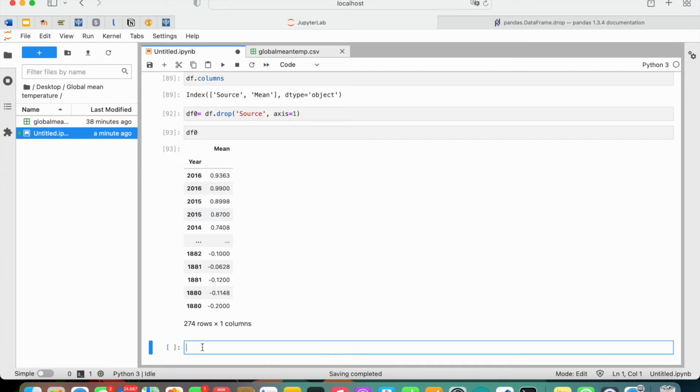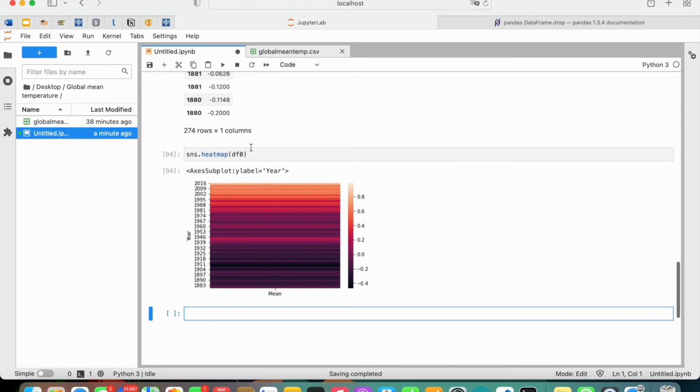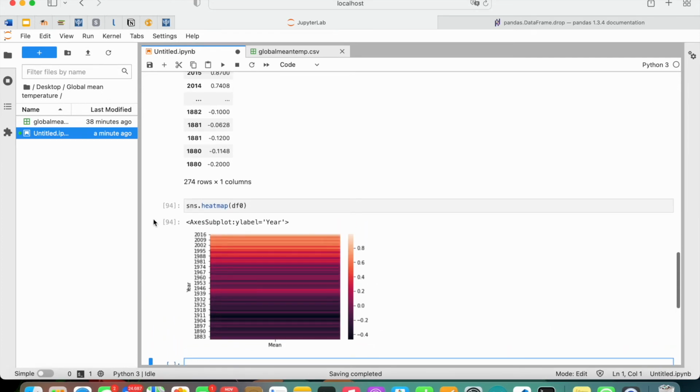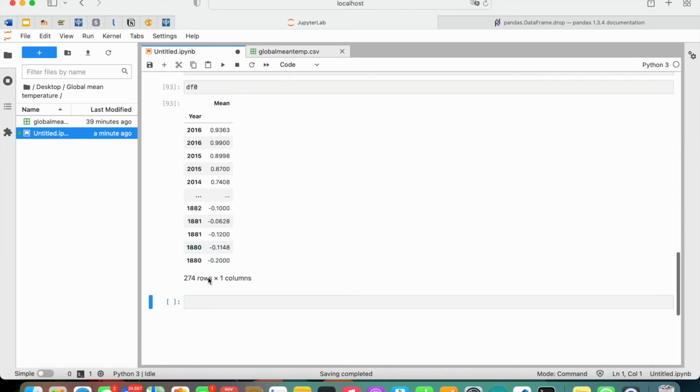We're going to try it once again. Run the code sns.heatmap, then df_null. Let's see what it gives us. Yes, it gives us a heat map, but this doesn't look great. It doesn't really look good. So I would like us to try to make it look better. We format it.